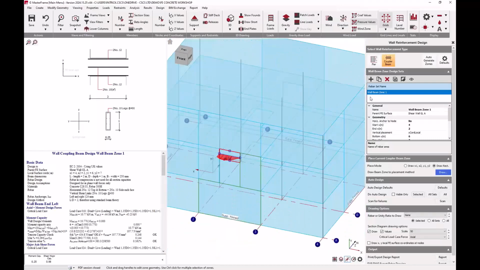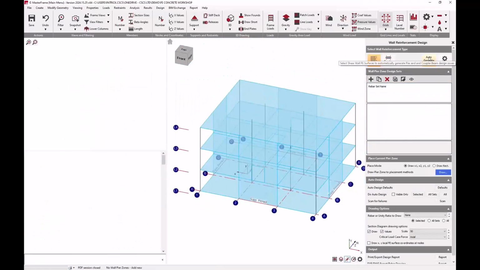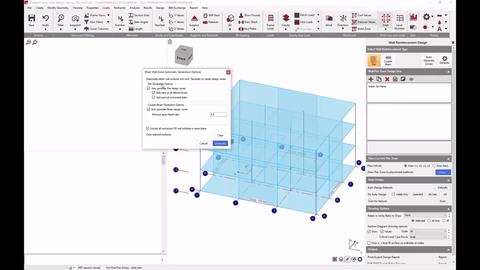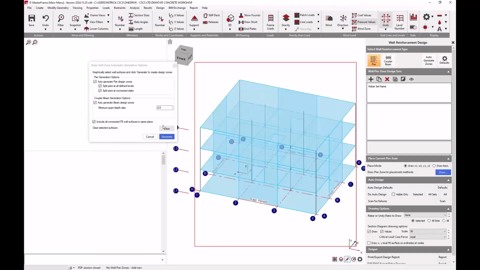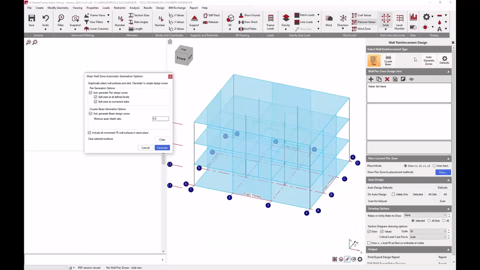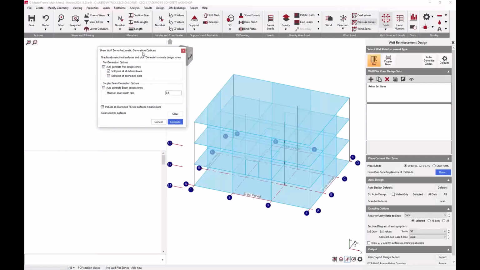Again, if we want to auto generate all of these, I'm going to take these out, just delete these as they're set up. Click on auto generate zones. So this will automatically allow us to set up our piers and our coupler beams without us having to manually do it for each. So we're going to say we want it done for all of these 4 surfaces. So auto generate zones. Once our options come up, we can say that we want to split our piers at defined levels and connected slabs. And then we want to auto-generate our coupler beam design zones based on our minimum span to depth ratios.